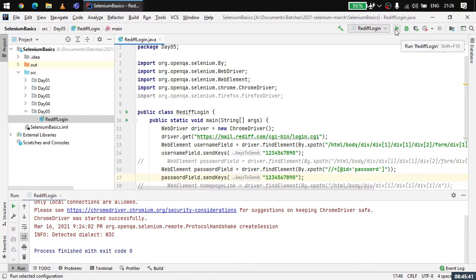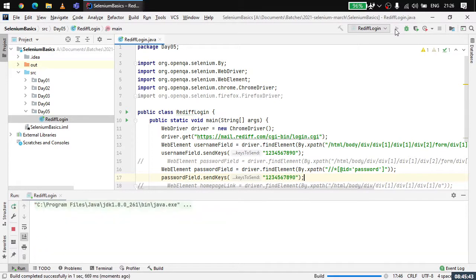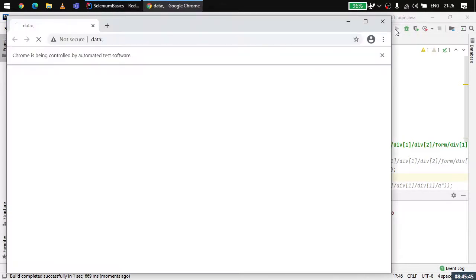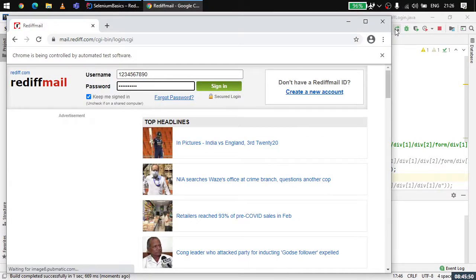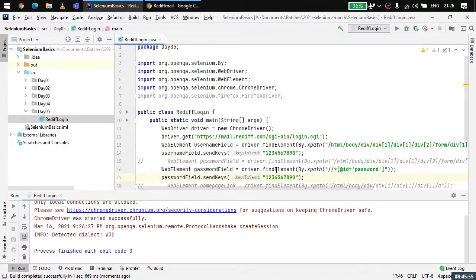Let's try running this code. And here you can see that the code is executing. It will be taking a little bit of a time. And here, you can see that it has typed in the username. The XPath is different. I commented out the older XPath, right? This means that we can deal with the elements with the relative or partial XPath as well, right?